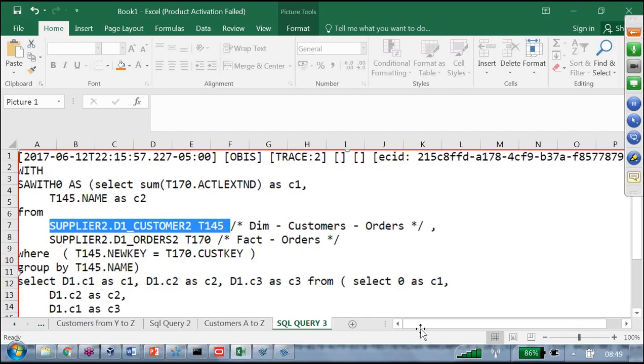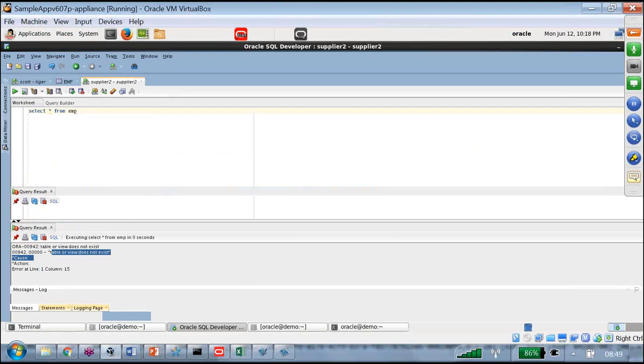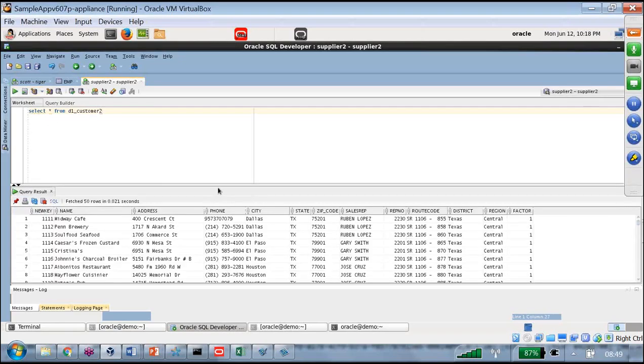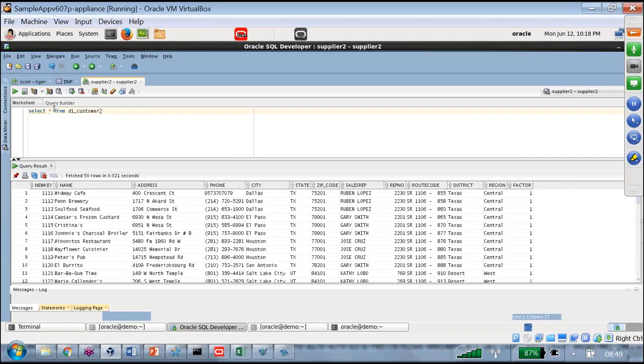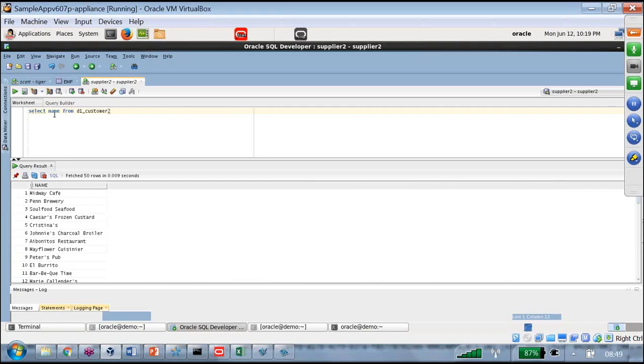Now I am a database administrator, and I am starting my work. So if you go to the supply schema and try to see, select star from D1_customer 2, then you can see the records we have. I am interested only in the name column, so let us observe the name column. This is what the names available are.